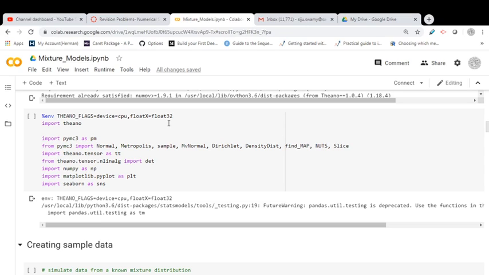Definitely you can use TensorFlow, but TensorFlow compatibility in PyMC3 is not currently available. We are mainly working on a Theano backend. Okay, so import Theano, then import PyMC3 as pm. So PyMC3 is loaded as pm. The pm is a simple notation for probability model.